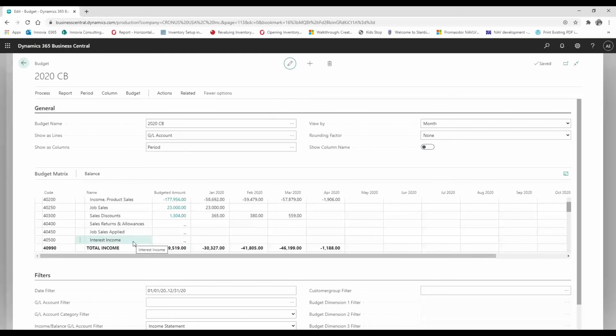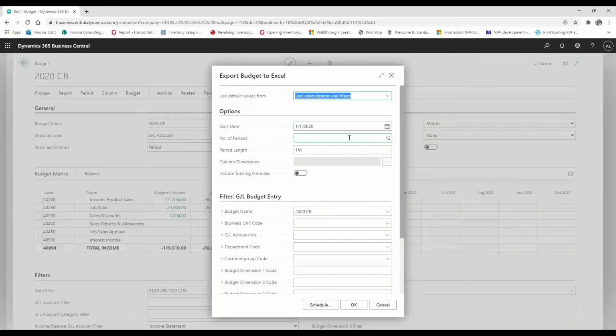NAV 2017. Okay, 2017. You should not have that issue, and I will be more than happy to run over that. So if I get you right, your method of importing budgets was from Excel. So I'm just going to do that example now. I'm going to use this interest income, 4,500. So I'm going to export it to Excel. Number of periods, 12. So your number of periods has to be 12. Period length, 1 month. Okay, good.